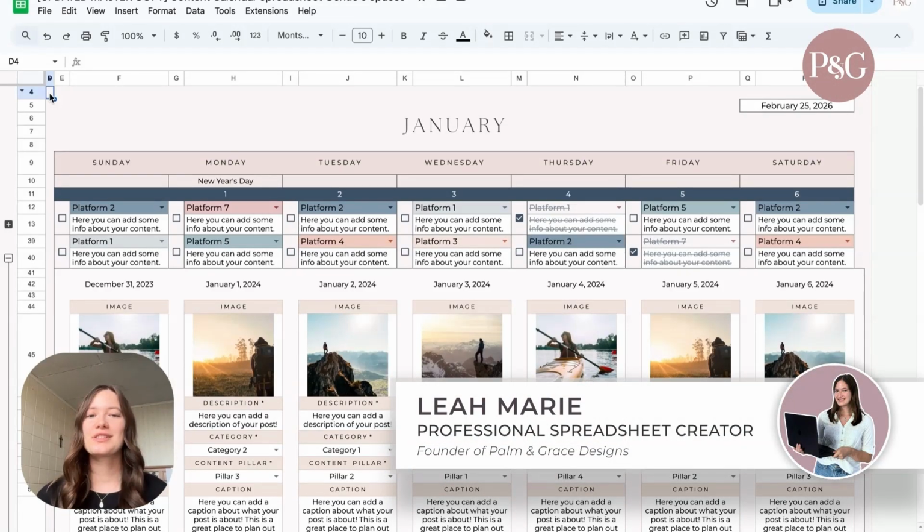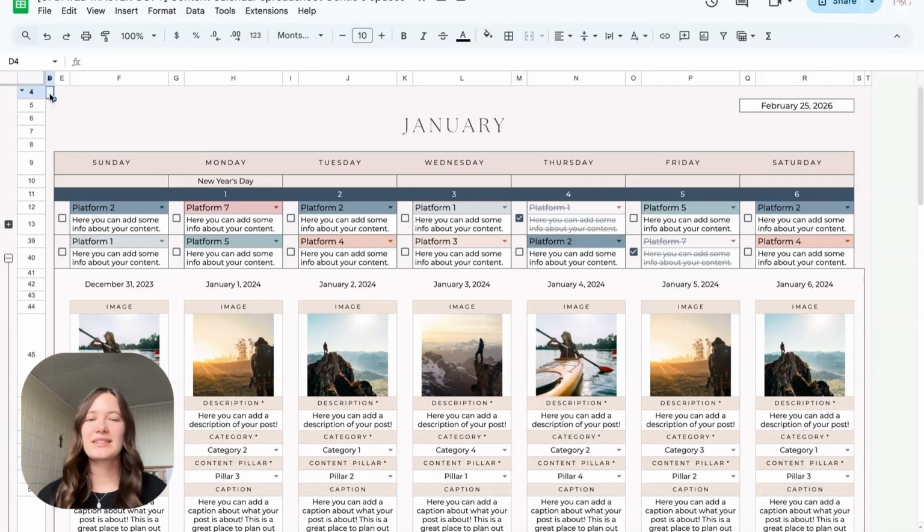you can map out your entire content schedule and strategy in Google Sheets. This is often the exact process that I'll follow when I'm trying to be consistent on my social media platforms, and it really does help.